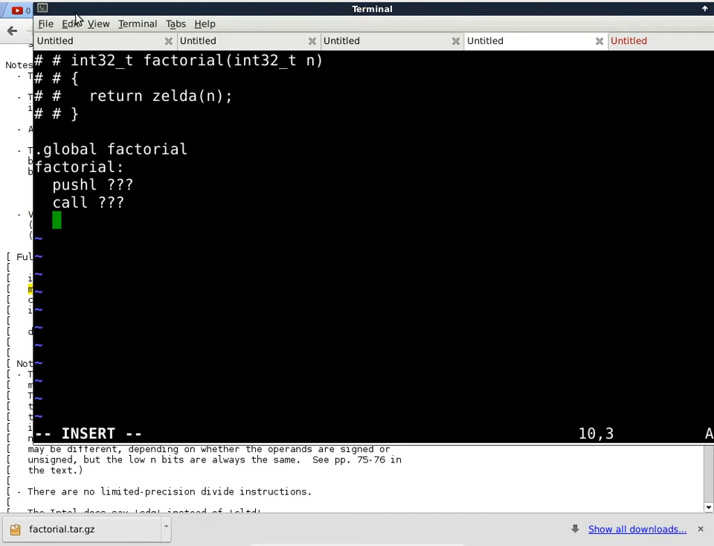So the question is, which one do I execute first? Do I push first or should I call first? Push first. I should push first because it doesn't make any sense at all to call first. If I call first, that means Zelda as a subroutine is going to get control already, and when Zelda has control, the parameter is still not pushed on the stack. So it makes sense that we have to push the parameter first, and then we call the subroutine so the subroutine can actually work with that parameter.